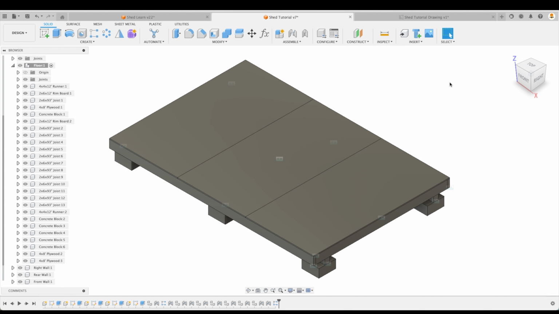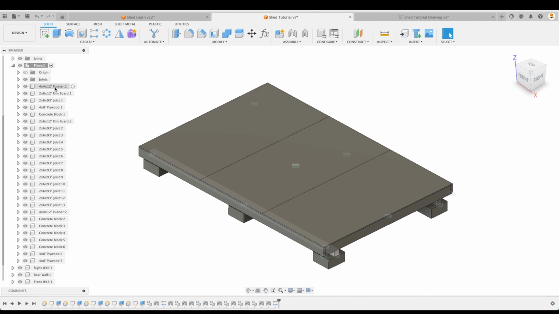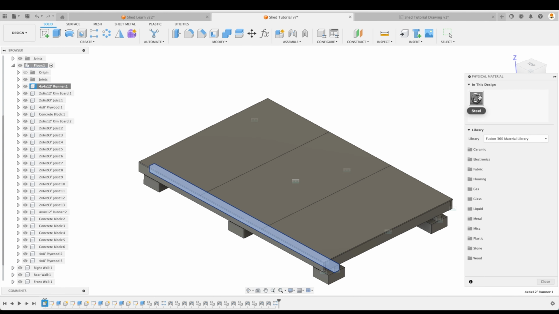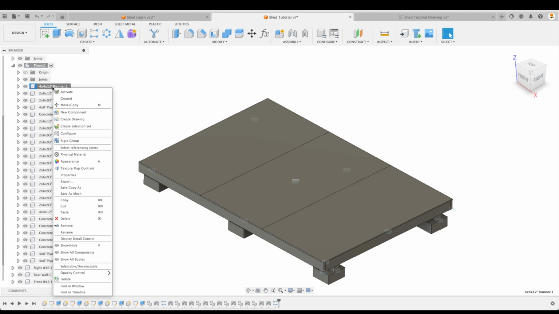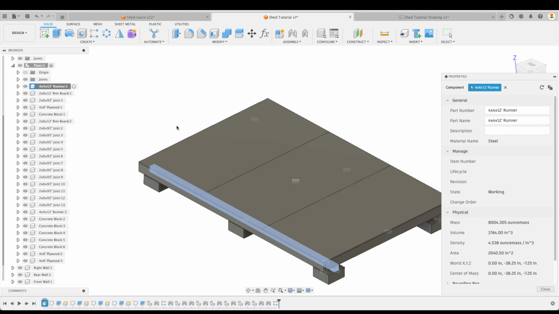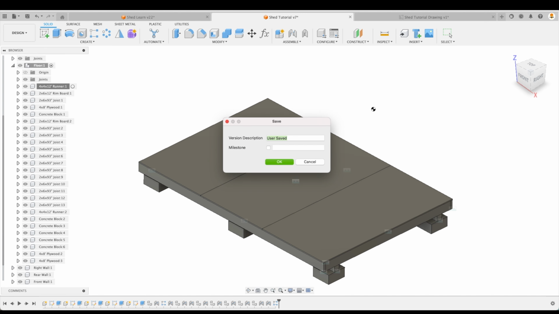So let's continue on. Let's go to our material properties right now. So if we go to our runner and go to physical material, you can see that the default material is steel. So if we go to right click and properties, well, how much is our 4x4 going to weigh here? What's the mass, I should say? Well, we've got 8,000 ounce mass. Well, if we want an actual real reading here, let's save this, or a measurement, I should say.